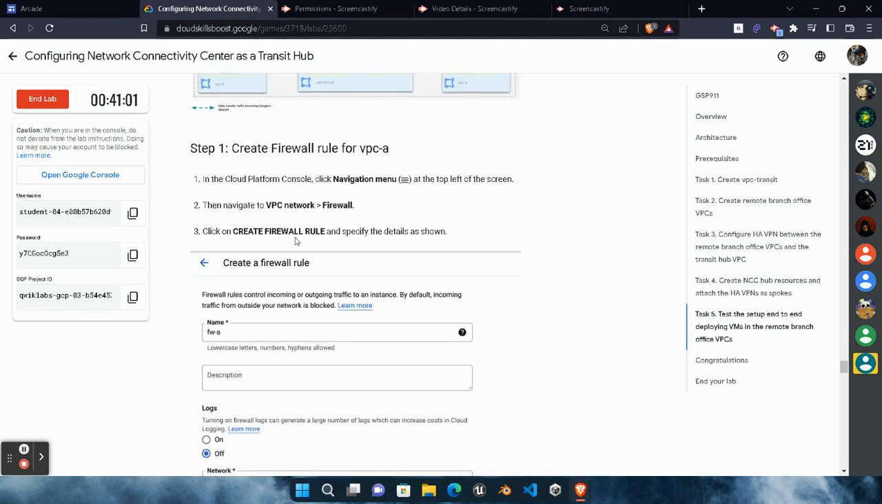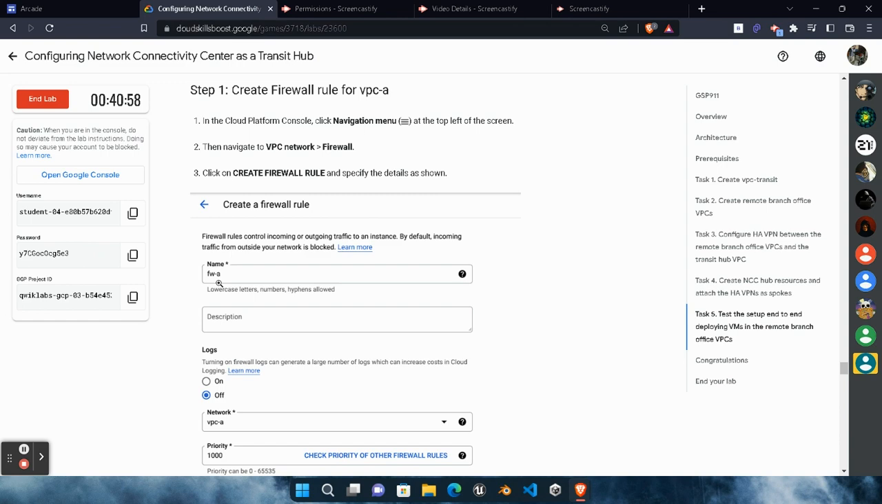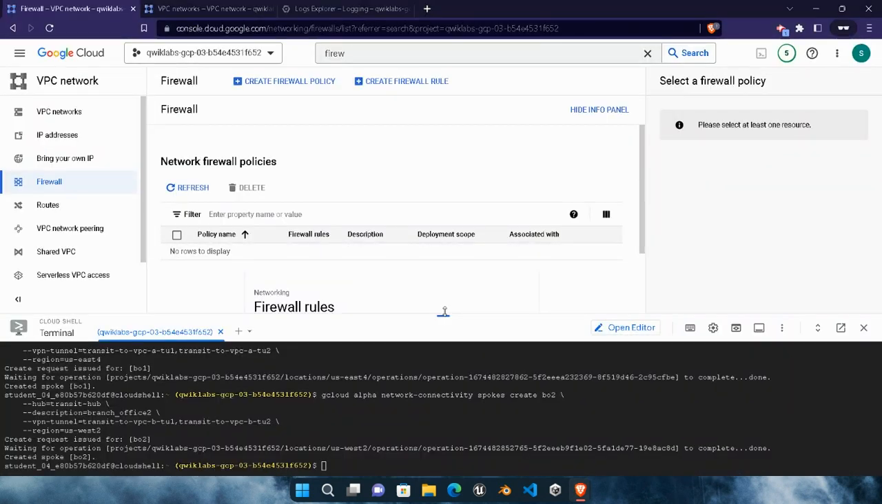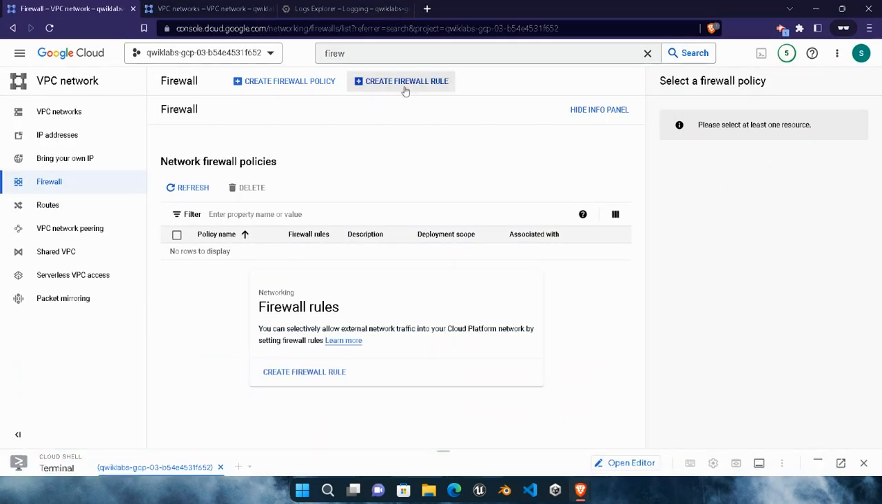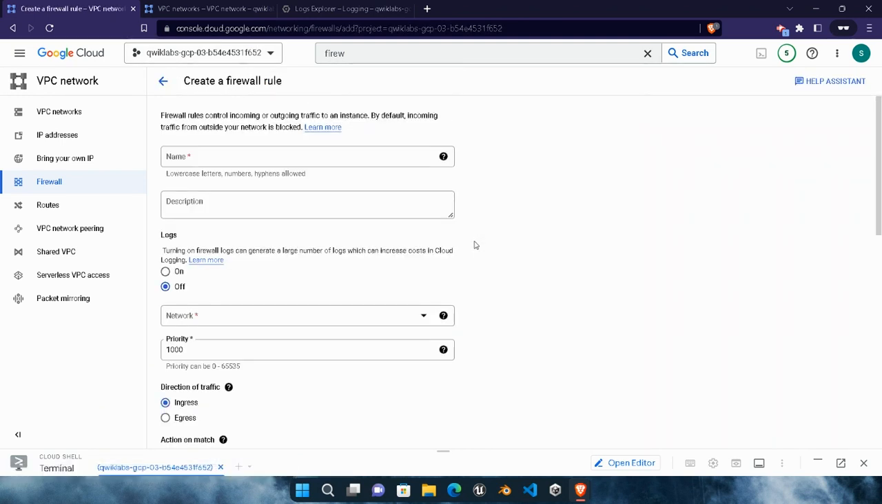Scroll down. We need to create a firewall rule and the firewall name will be fw-a. So simply click here, come back to here. You can minimize this terminal. Click on create firewall rule. We need to create a firewall rule, not a policy. Click on create firewall rule. Open it.